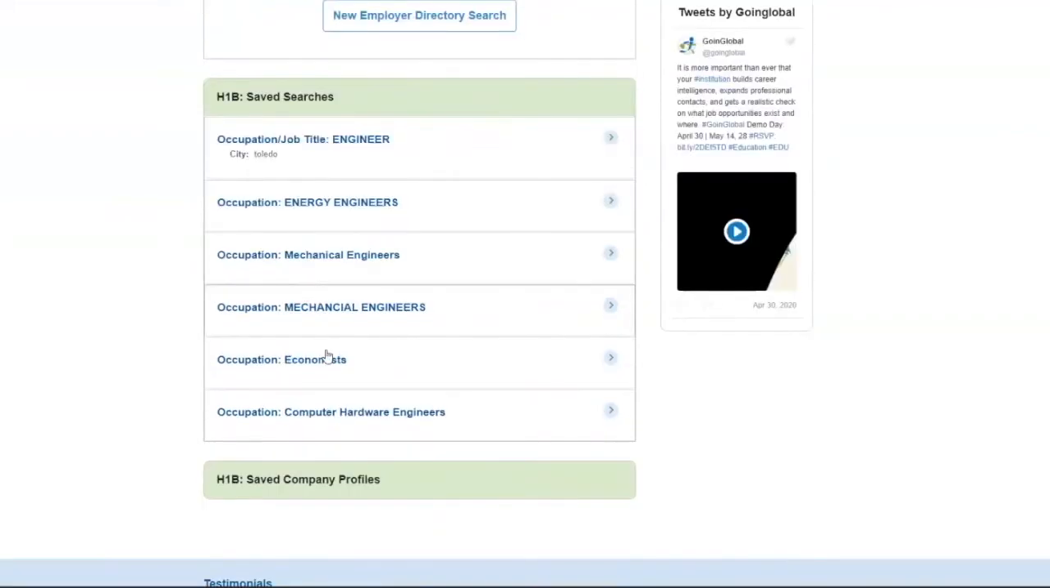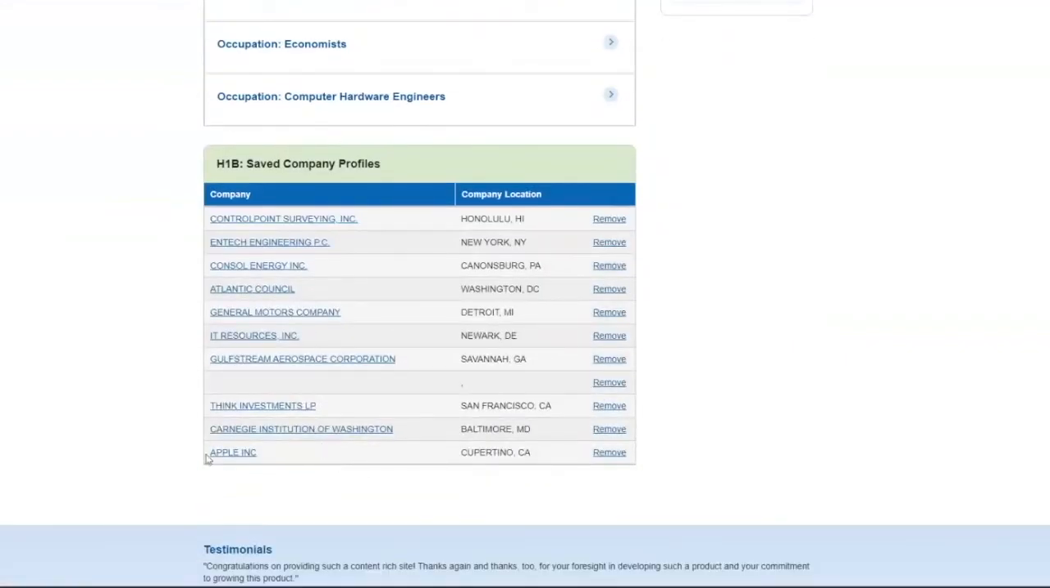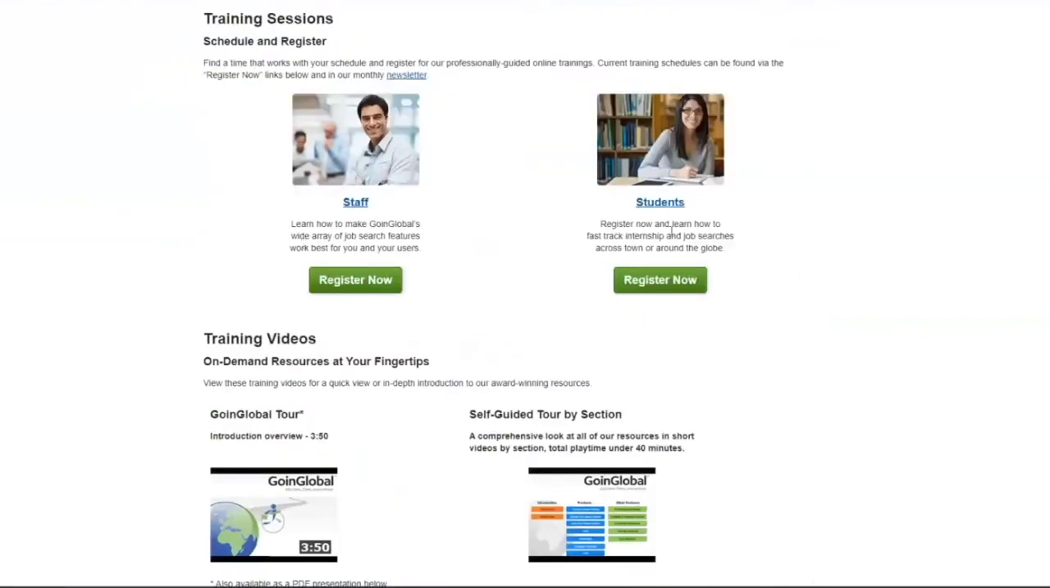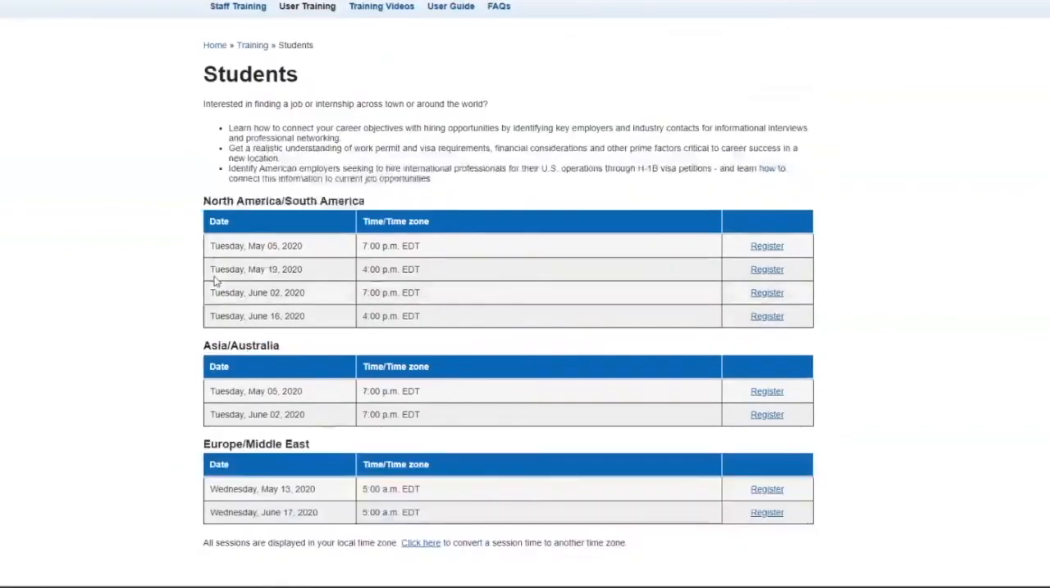They have all landed here. Here's the information that we've looked at so far and the people that we have selected earlier, so Apple Incorporated. I would also recommend to look at some additional trainings and things for students. If you click the training button here, we have a list of different trainings that could be available for you to learn more about the GoinGlobal platform. It's a great opportunity for you to find out more and figure out exactly how to use the platform to the best of your abilities.